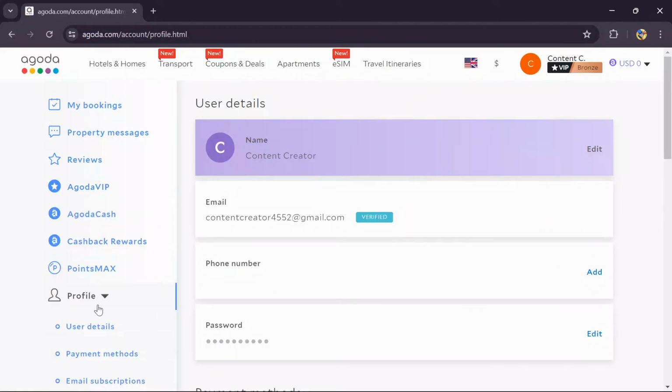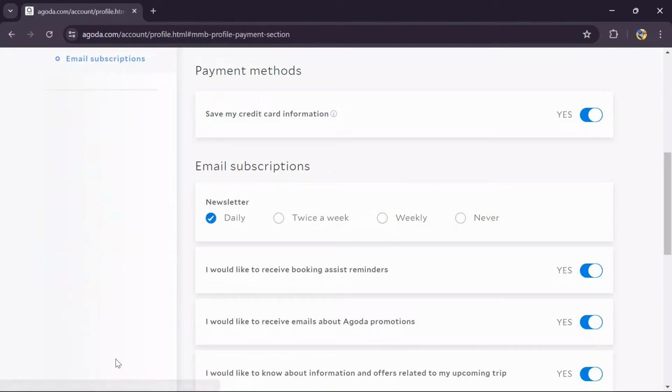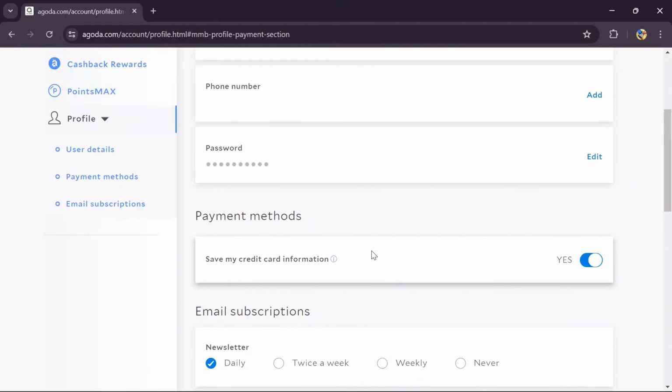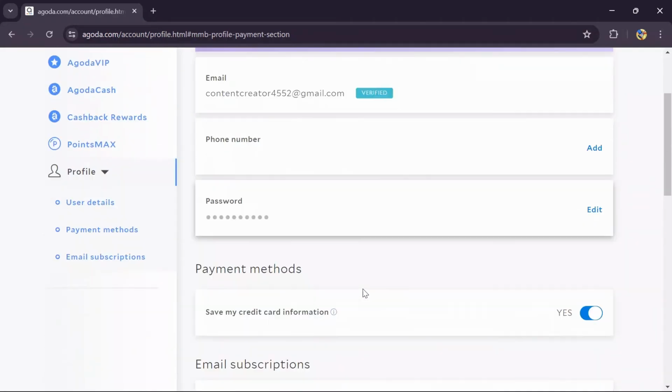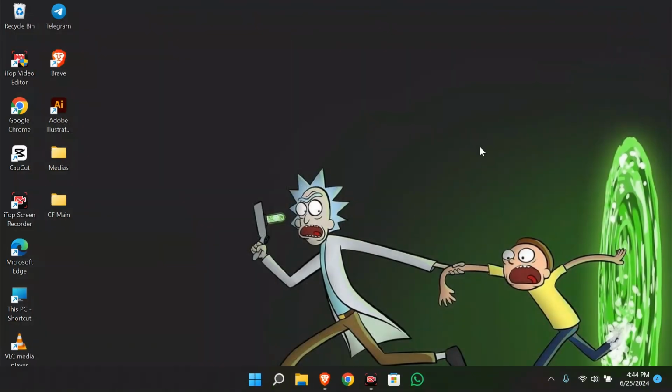And from there, you will get to see this payment methods option. Just simply tap on that option. And from this section, you can easily remove or add a new payment method to your Agoda account if you have already added any payment method here. This way you can easily change your payment method on Agoda.